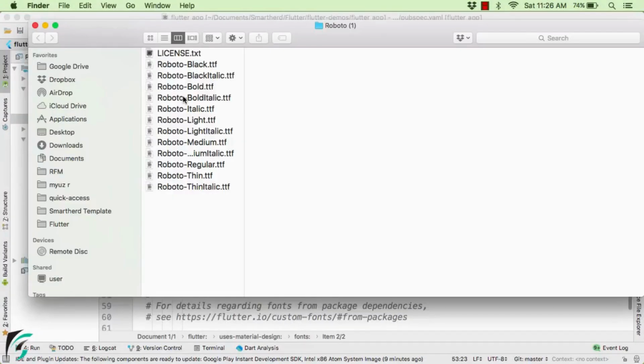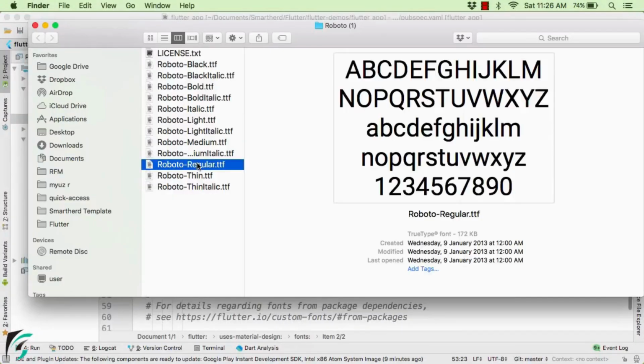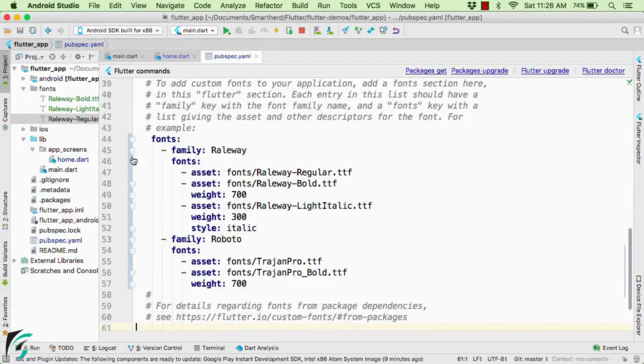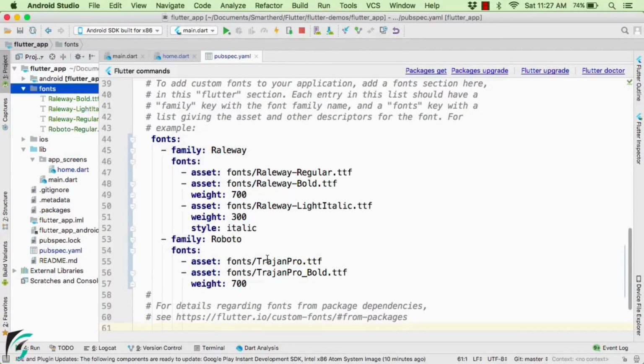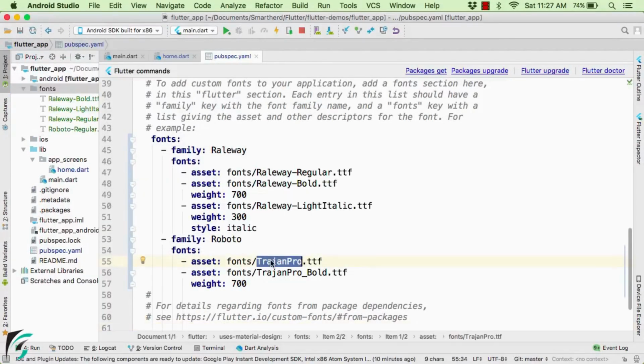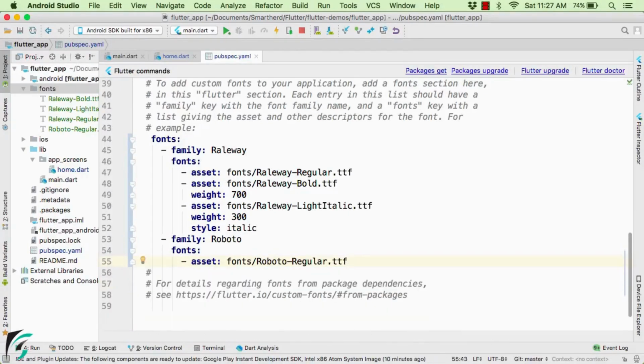Now this time I will simply select Roboto regular, copy it. But if you want, you can copy all of these, it is totally up to your choice. And paste it within our fonts folder. And now point it to that file. Perfect. Now while defining your fonts, make sure you have a perfect indentation of 2 spaces. Otherwise your application won't compile.